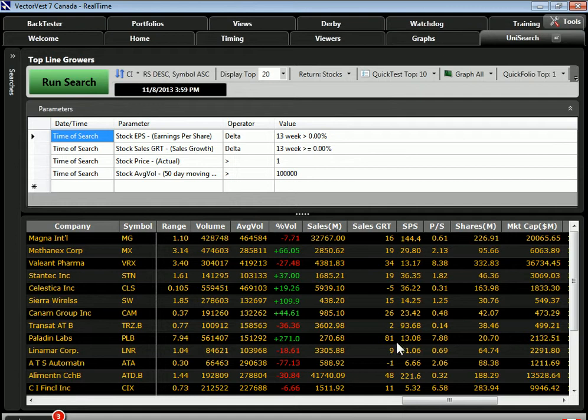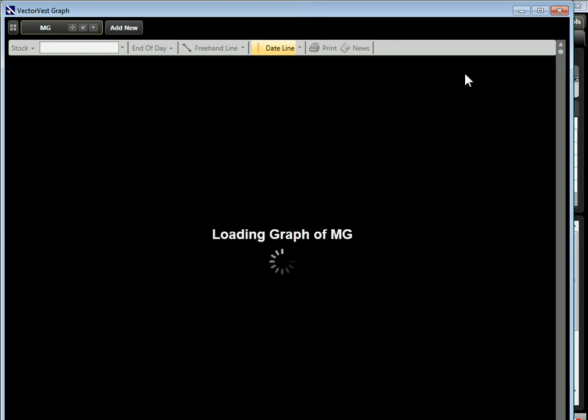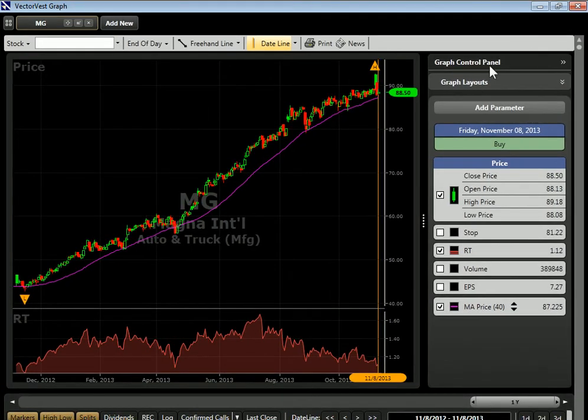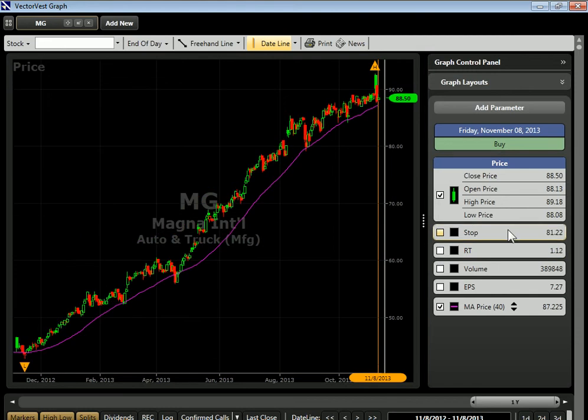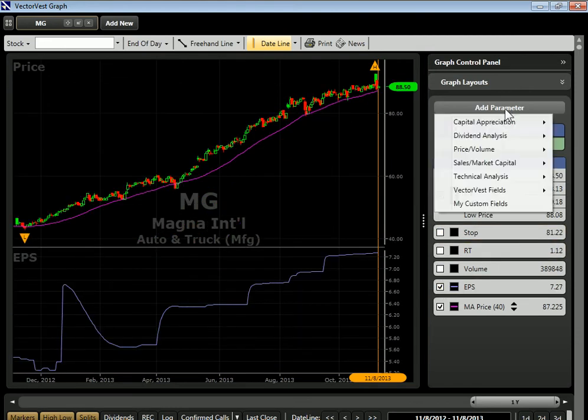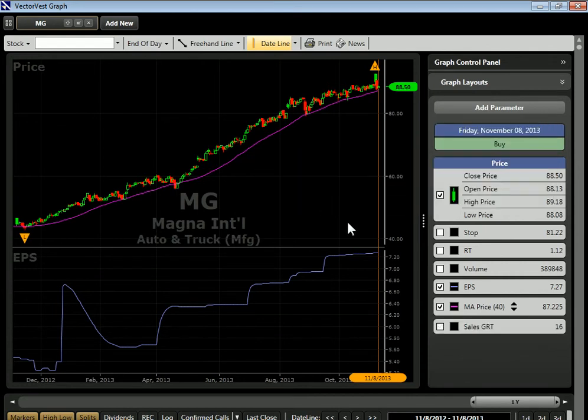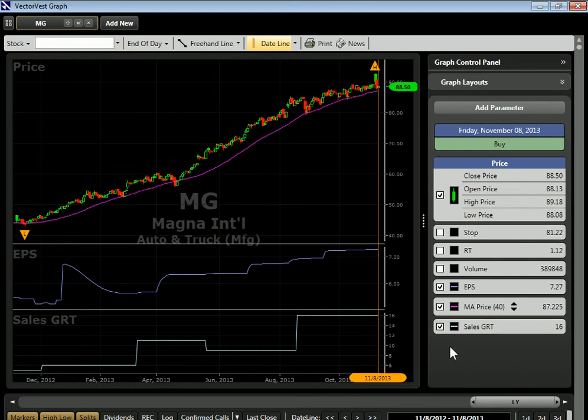But let's take a look at some charts. I'll click Graph All. And we'll change our default layout. Let's take off relative timing, and let's add the indicators from our search, earnings. And we'll have to go to the parameter window, and we'll look in the sales market cap group for sales growth. It comes to the bottom of the list. Click the box, and we'll add it to the graph.